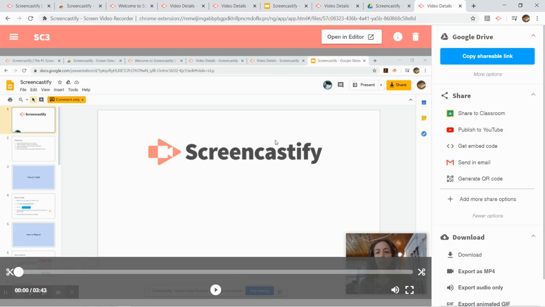Now, I also mentioned that you can edit videos, but you can click on this, but you need to have a premium membership to Screencastify, which costs money to do so. So I'm going to assume most of you don't have that nor need it, and that won't be covered in this topic.